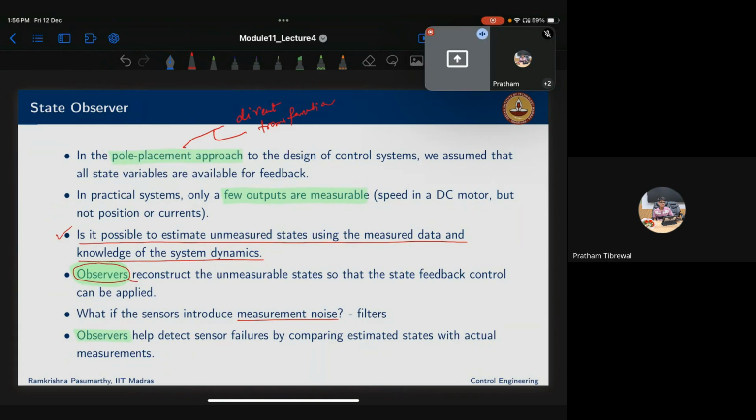Okay, so using the transformation. Third one is the Ackermann's formula method. Okay, so which all these methods will help us to put the poles in the desired locations. So if you remember properly, we have this equation for pole placement design.